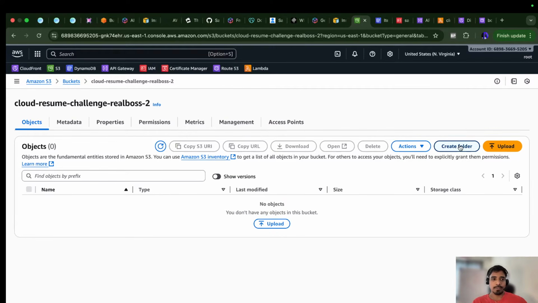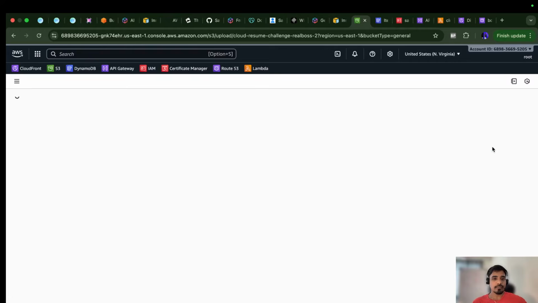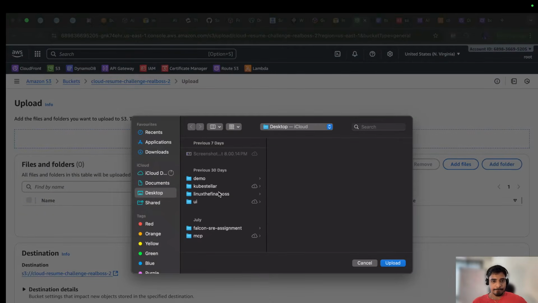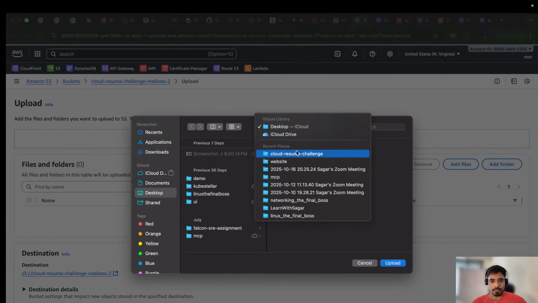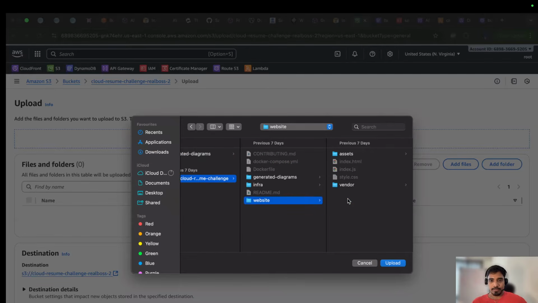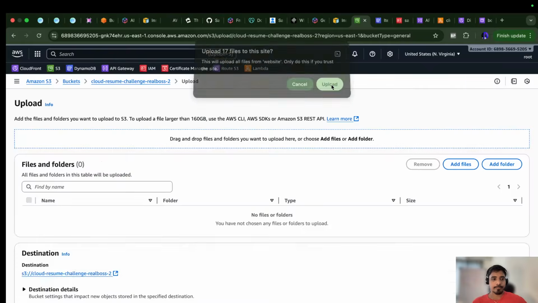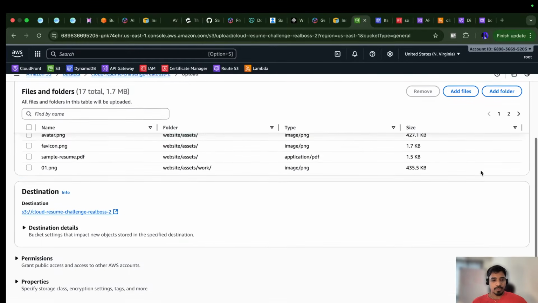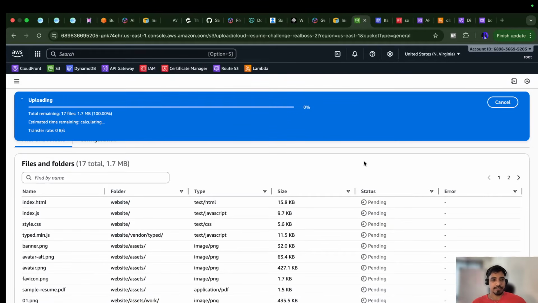Once you clone this repository on your local machine, you need to upload the files. Where is my, yeah, this Cloud Resume Challenge website. Upload all these files here. That is it.